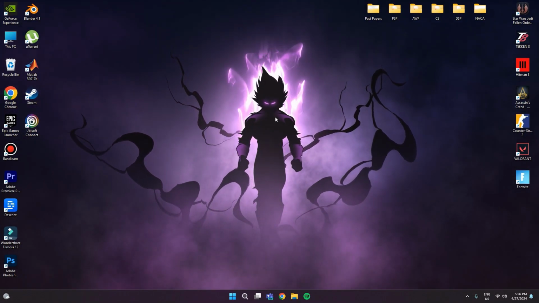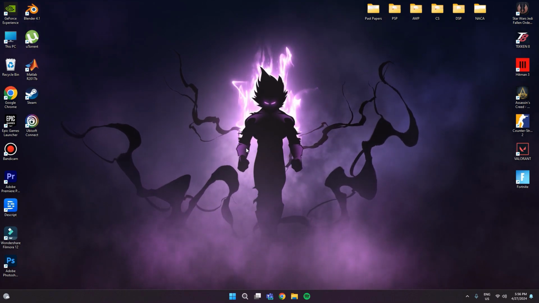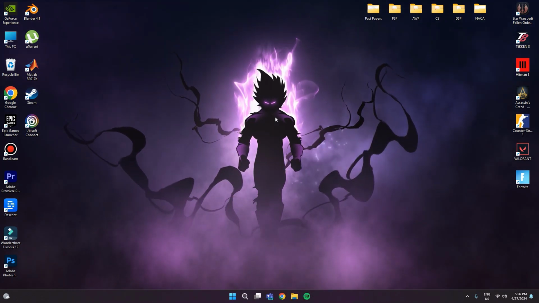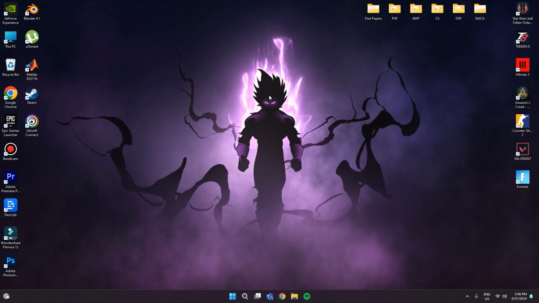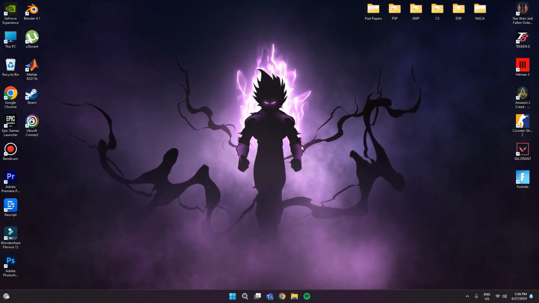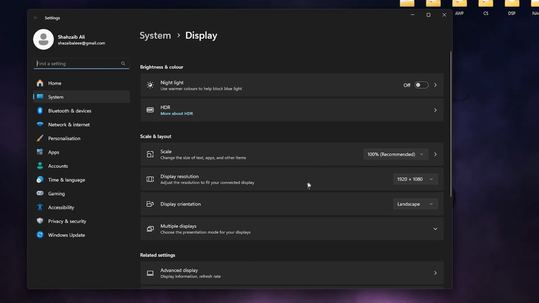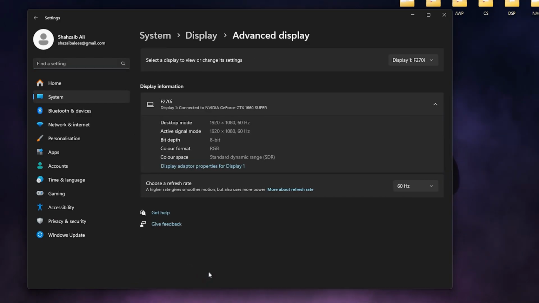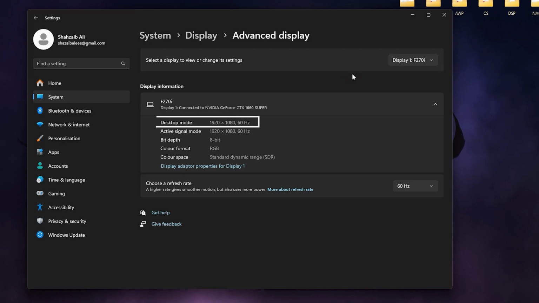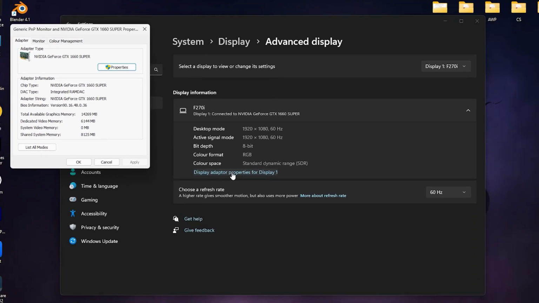After you have restarted your computer, you may notice that you're in 60 Hz. Now don't panic, that's fine, because what we want to do is right-click on our desktop. We want to go into our display settings, then scroll down to where it says Advanced Display. At the top, make sure your main gaming monitor is selected. Then you should see two different modes here, your desktop mode and your active signal mode. Now from here, guys, you want to click on your display adapter properties. Then in here, click on List All Modes.